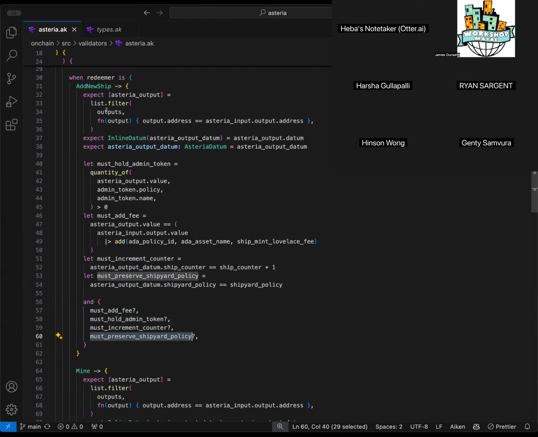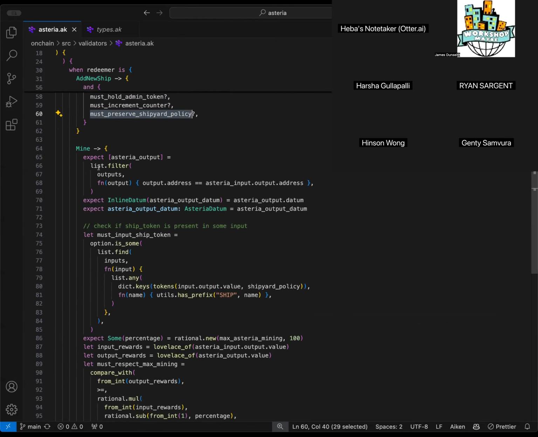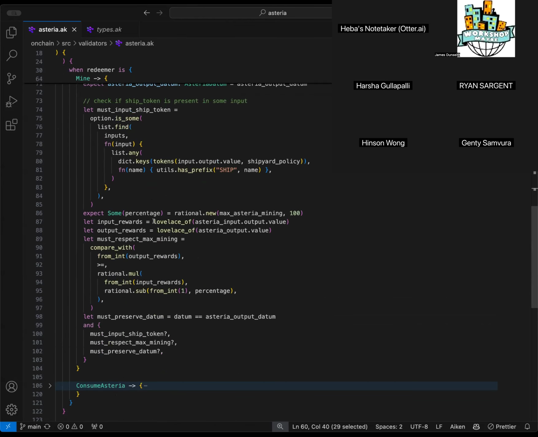So usually when I read a new validator like this, take mine as an example, I might skip right down to the end. Okay, in order for this validator to validate, three things are going to have to be satisfied. And I can read this. If the code is good, it should give me some clues about what I'm looking for. Okay, it looks like there must be an input ship token. Whatever they mean by respecting max mining, we're going to have to look at that and preserving datum. Oh, preserving datum, that feels familiar. So that one looks pretty easy.